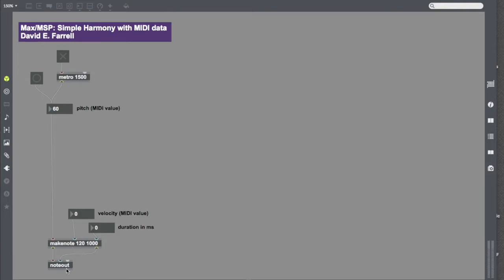It's got that make note, note out pair at the bottom that'll send MIDI data out to my instrument in Ableton. I've got some number objects to set the duration, the velocity, and the pitch value to my make note. And I've also got some different ways I can trigger that value. I've got a bang here, and I've got a metronome as well that'll send a bunch of bangs so that I can have repeated pitches. This is a pretty simple construct.